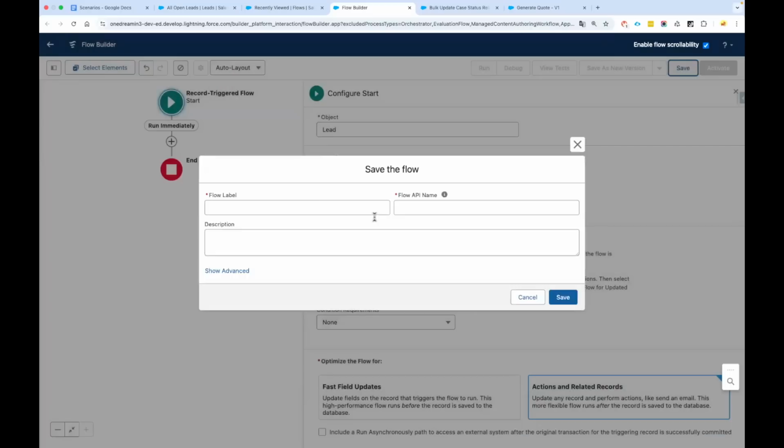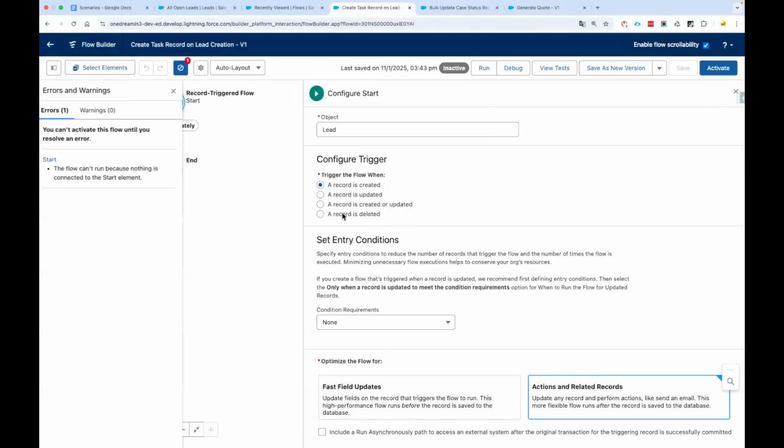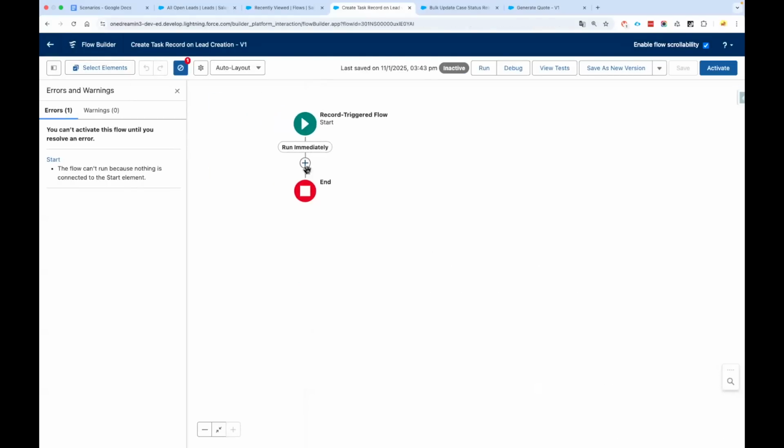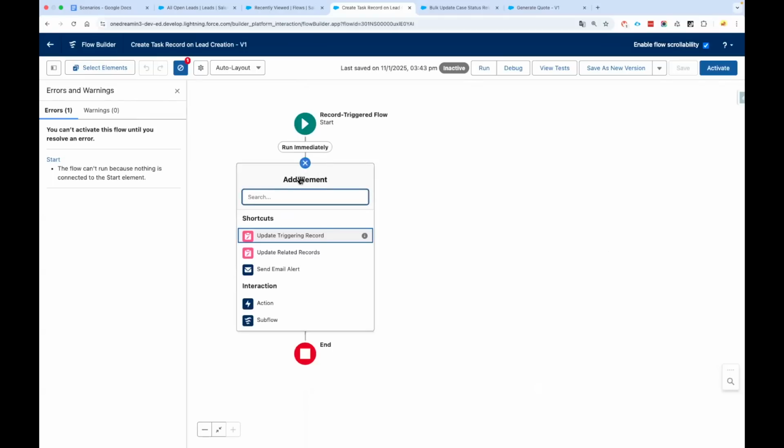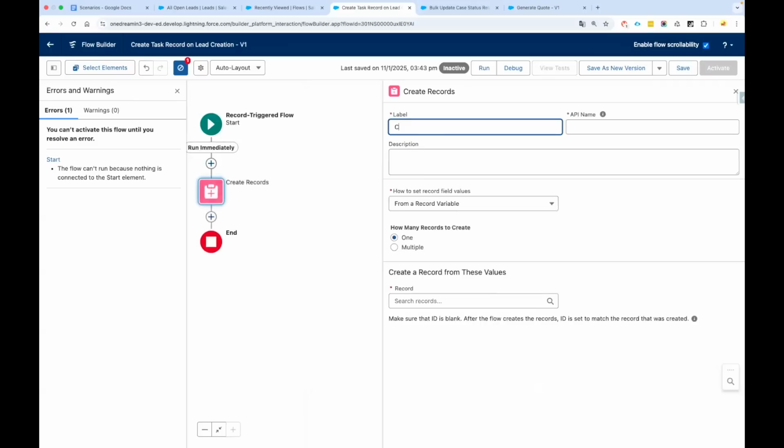Let's save this flow first, and we will say create task record on lead object, on lead creation. That's the flow name, and our flow is set up. Now what we have to do is immediately create a task. So let's click on plus and say create record. We will say cr01, create task record.